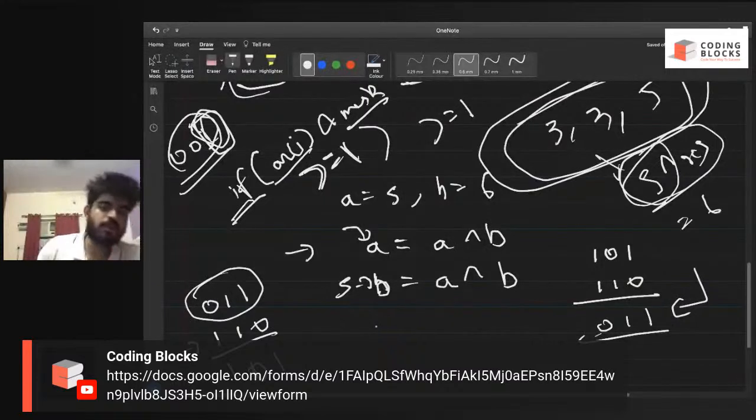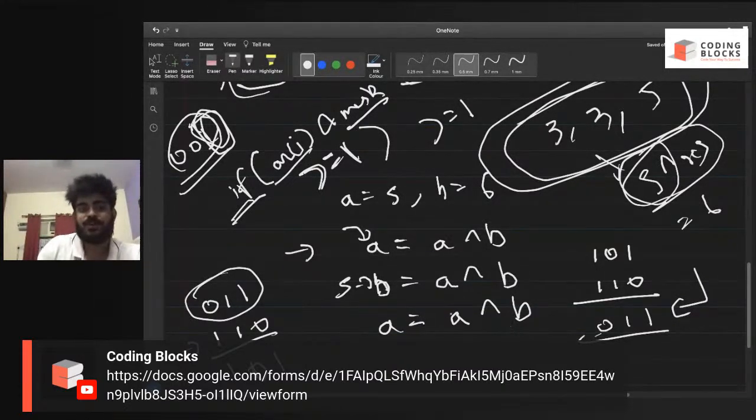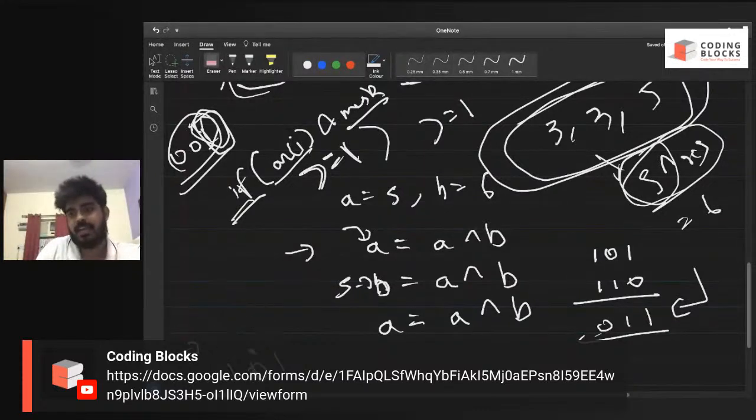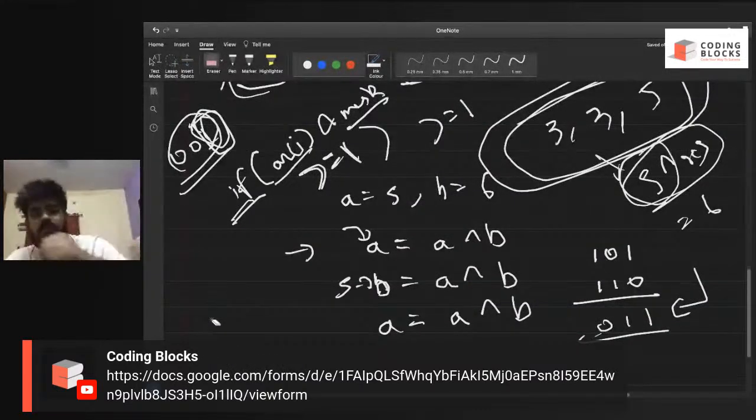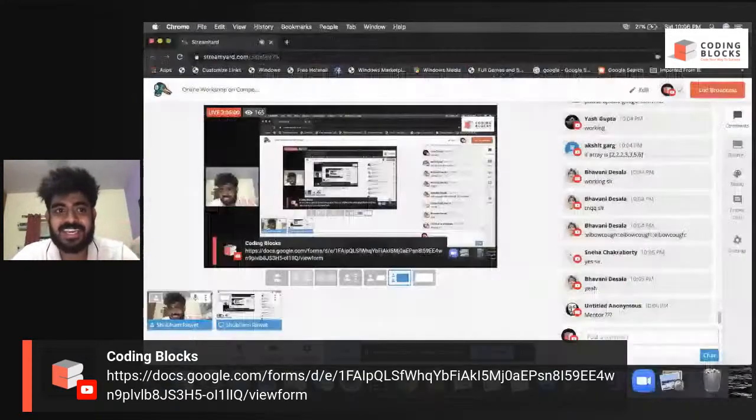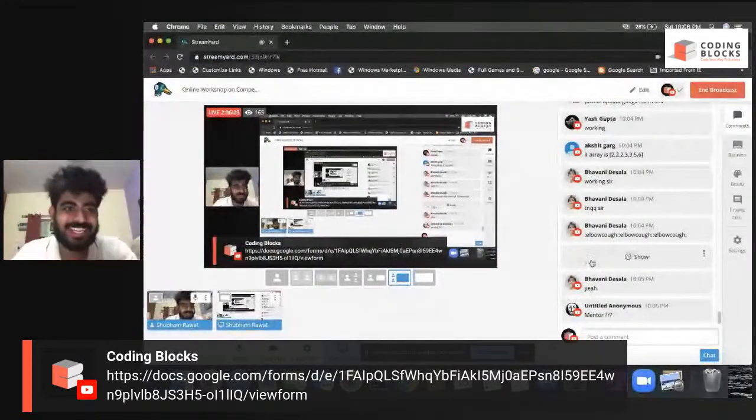And if you want 6 in A, again you will write A equals A XOR B. So B contained 1 0 1 and A contained 0 1 1. If you do the XOR, A will get 6. So this is how you can swap two numbers without using any other temporary variable. This is also a good hack which you can use. Sorry I told it at the last, but it is a good approach. Do use it whenever you want.